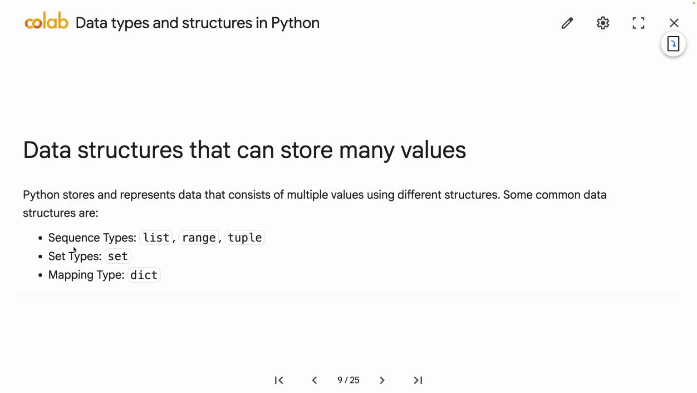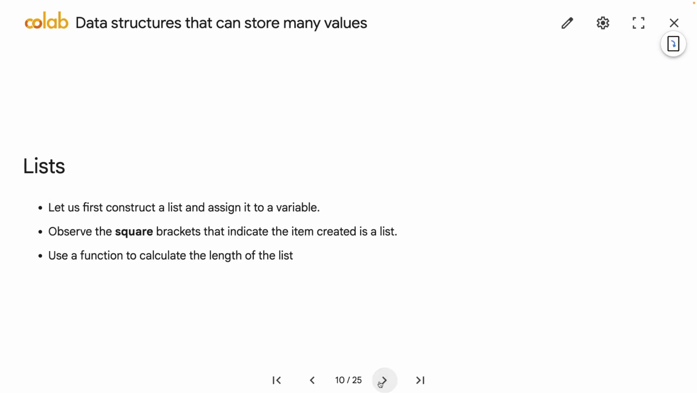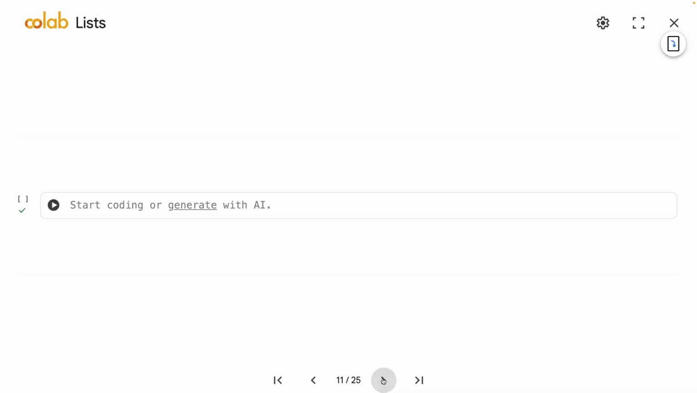And then the interesting thing about sequence types is that the order matters. How the values are arranged in terms of their order in this data structure is important. For set, it's just a collection of items. The order doesn't matter. And there's a mapping type called dictionary, dict. So we'll see that a bit later. Now, starting from list, a very simple idea, just a list of values. And then let's try to construct an example of a list.